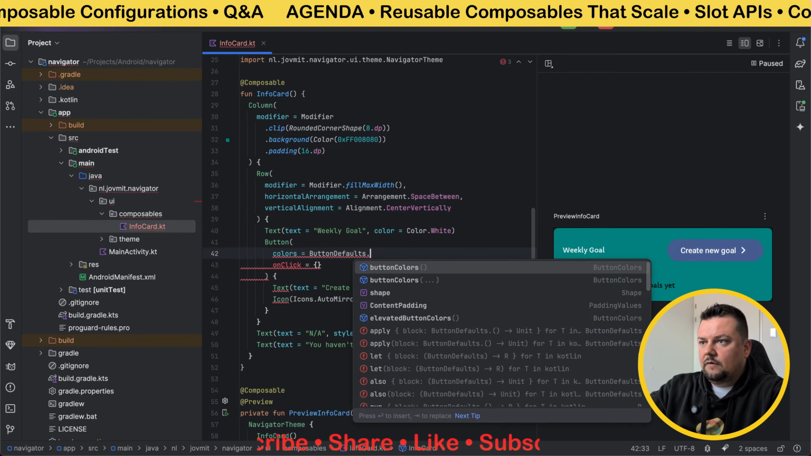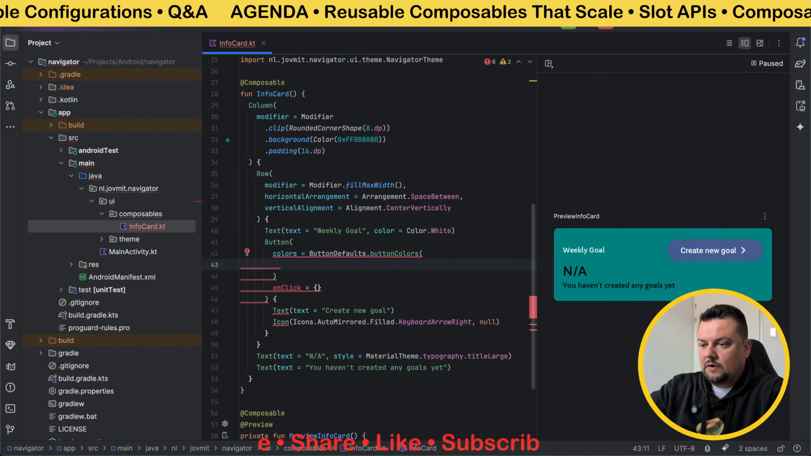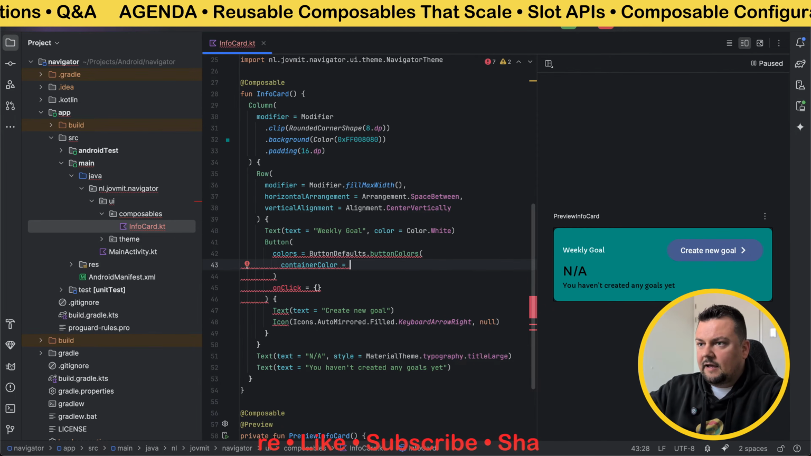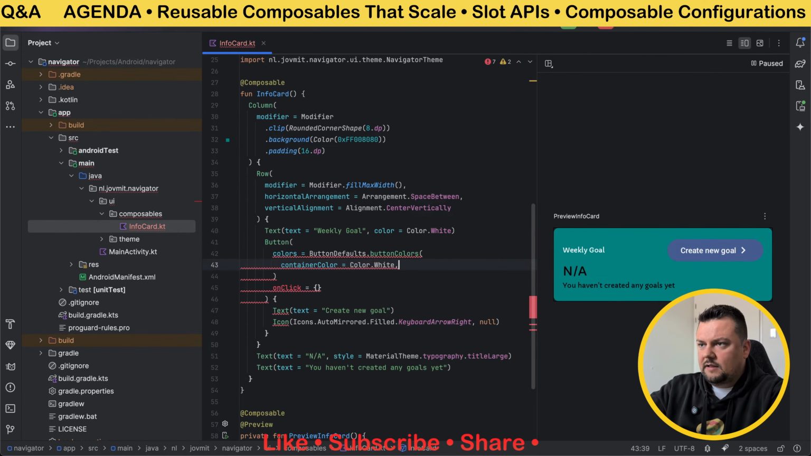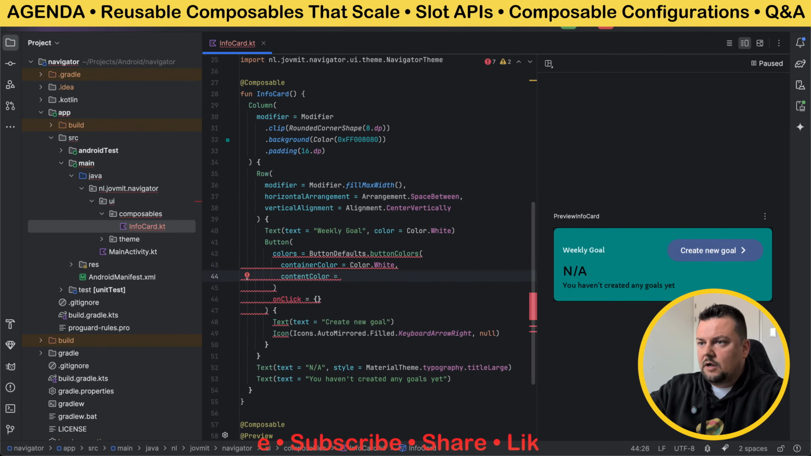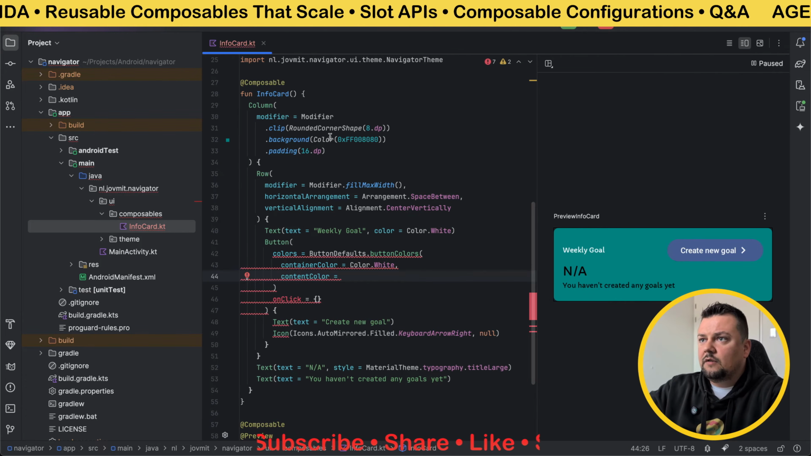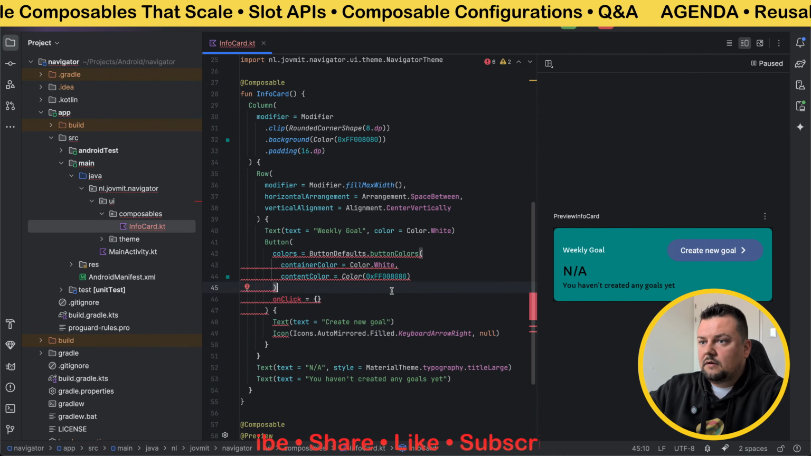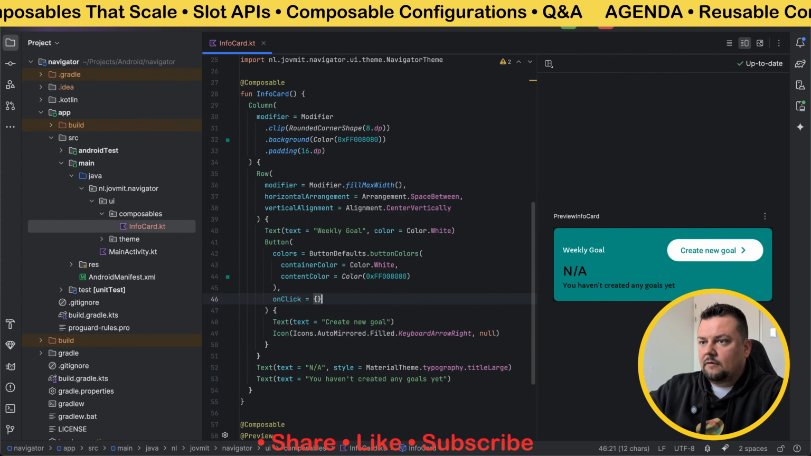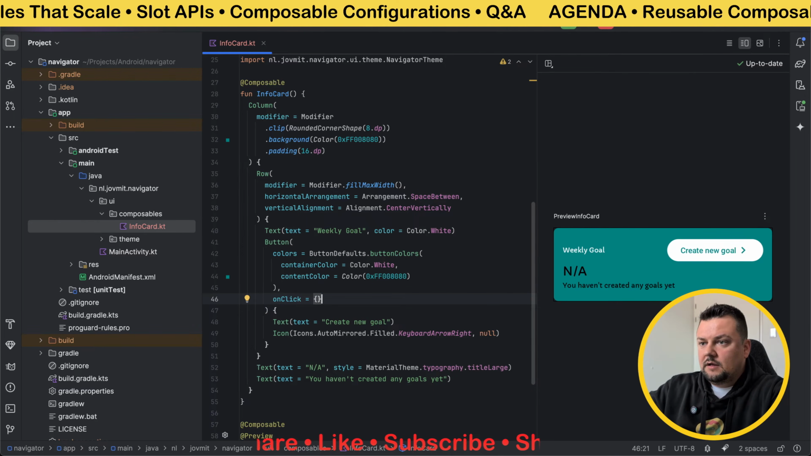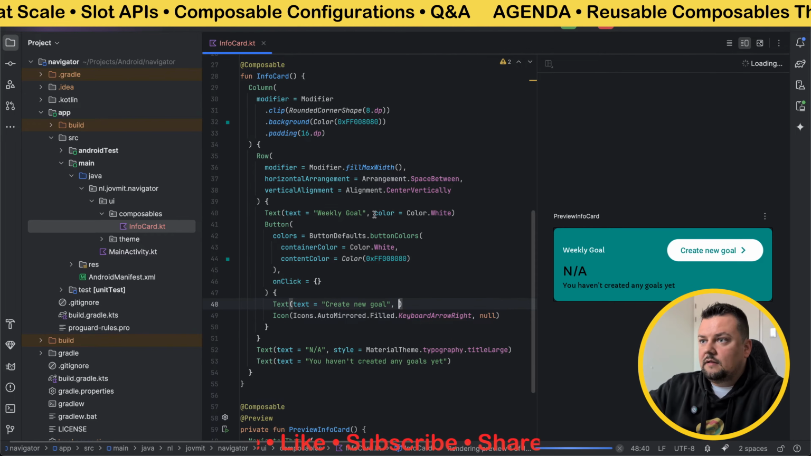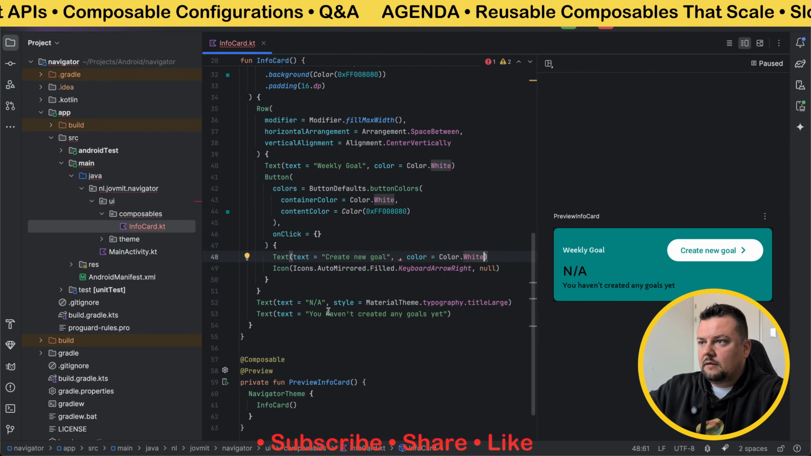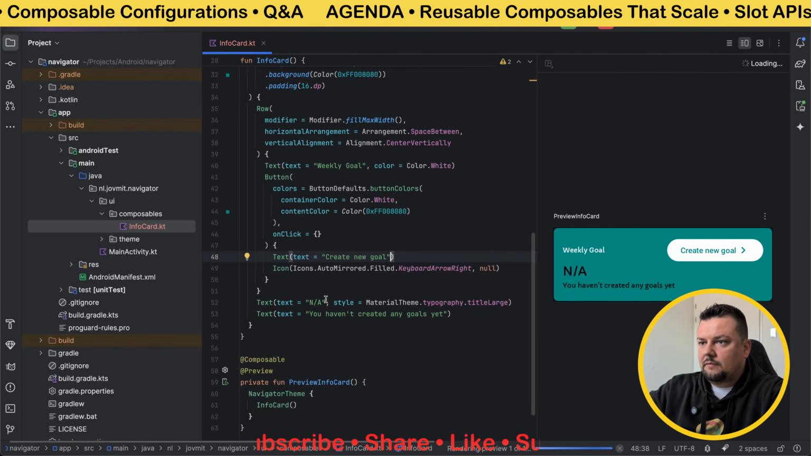Button defaults, button colors. Now, here, container color is going to be, again, I think, color white, and then content color is the same as the background. So I'm going to copy this, paste it here, comma, then on click. Yeah, that's what I want. Then I have here this color white. Nope, not there, but here.